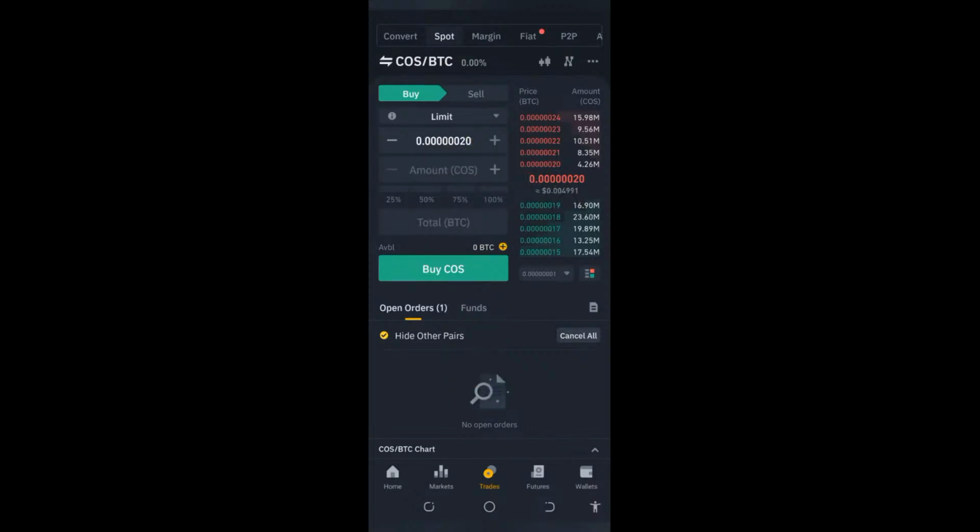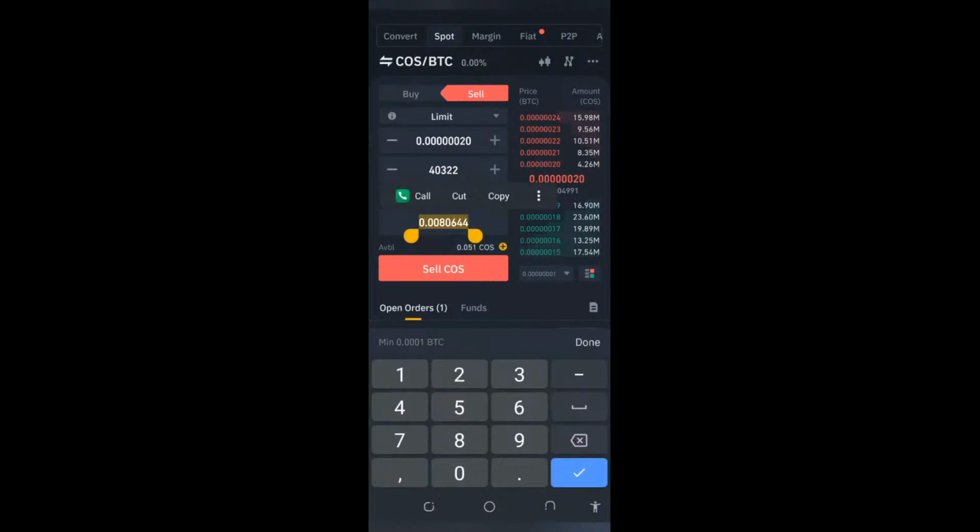So you sell it into BTC. Of course, this is not a signal I got. Once you sell it to BTC, then you copy it and go and sell it back from BTC to USDT. That is how you make money with triangular arbitrage. And this is just a brief explanation of how you make money with triangular arbitrage.